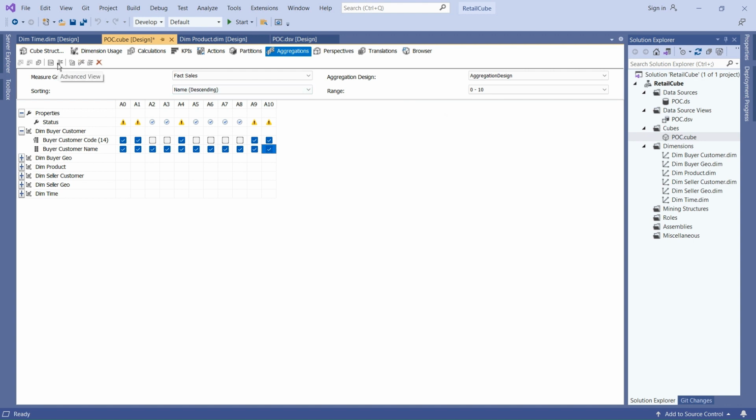new aggregation design, advanced view. Oh, okay, sorry. I was modifying only the existing aggregation. I didn't create a new one. My apologies. Let me create the new aggregation. So let's create a new aggregation.